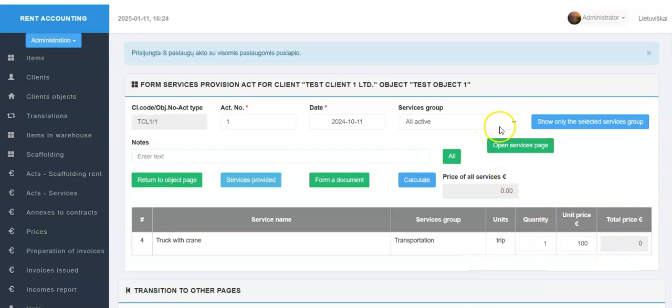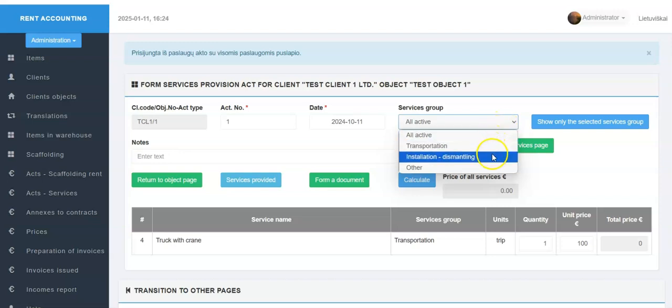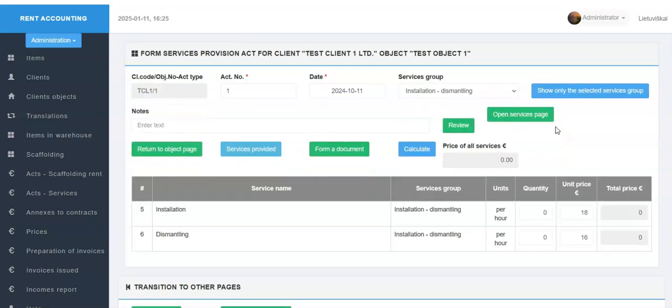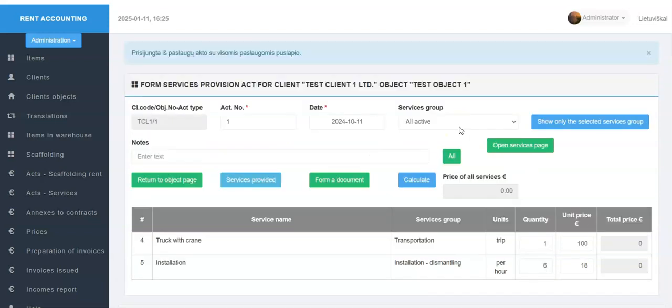Then, using the filter, we leave only installation dismantling services in the list of selected services. We include the installation service by the unit per hour by entering data in the quantity column of this service line. We click the Review button. We see only those services for which quantities have been entered.